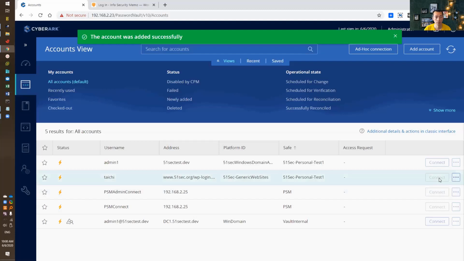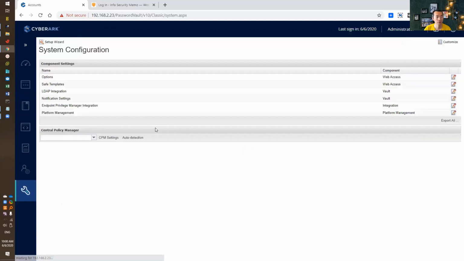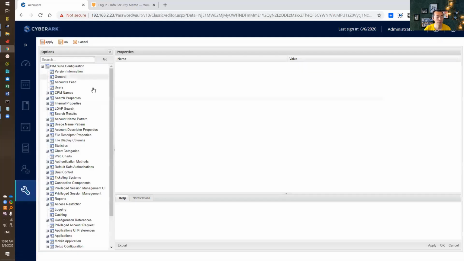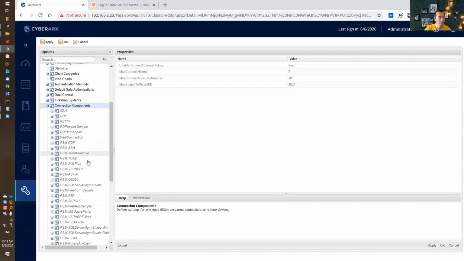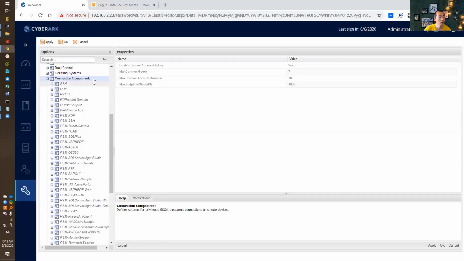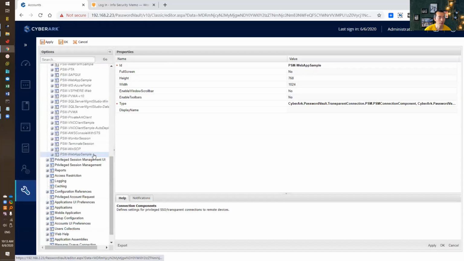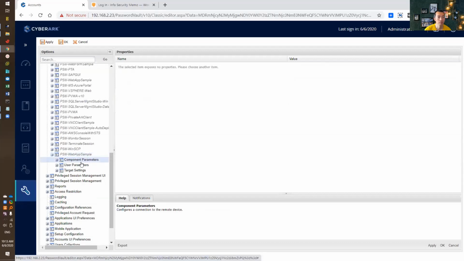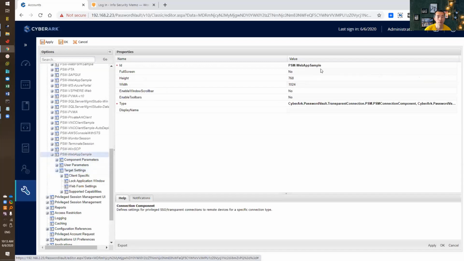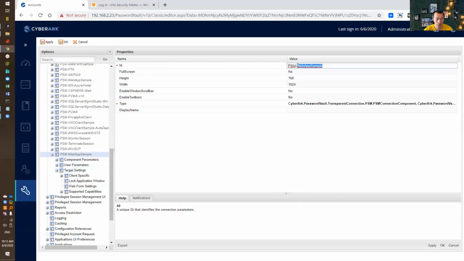You will not see the connect button because we didn't add a connection component. Go to configuration options. There are lots of connection components that have been added into the PSM by default. We're going to copy and paste one and then modify it to the web app sample. We have to change the name. I'm going to change the name to 51 sec form.